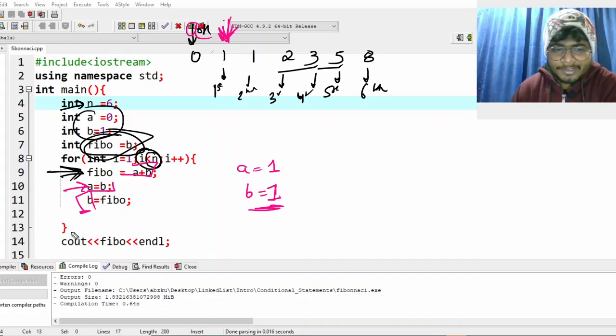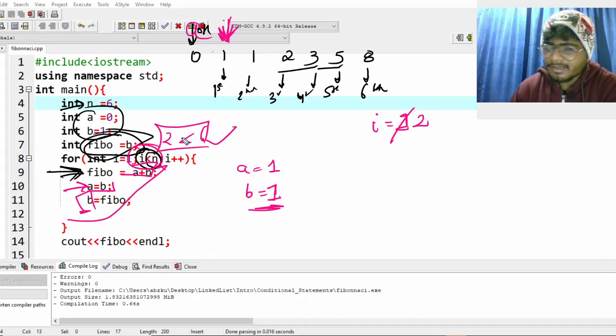Next you are doing i plus plus. So i initially was 1, it became 2. Hey, 2 is less than 6, that's great. Go and do some more updation. Fibo equal to a plus b. What is a plus b now? A is 1, b is 1, so fibo became 2. That's great.